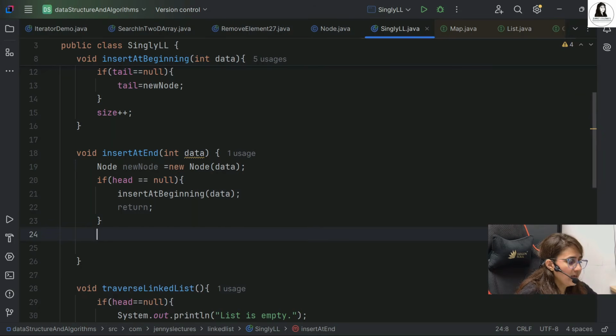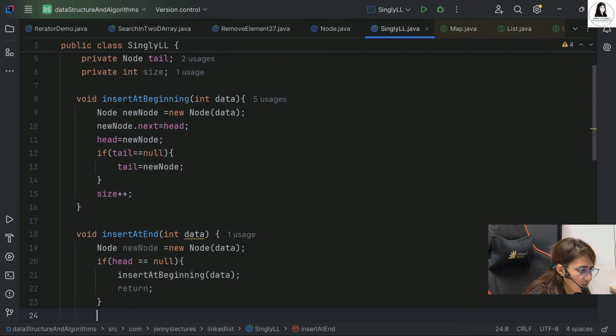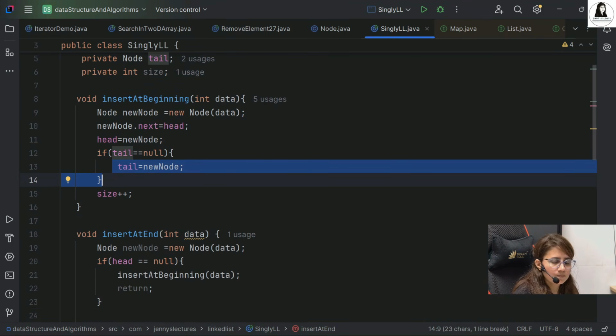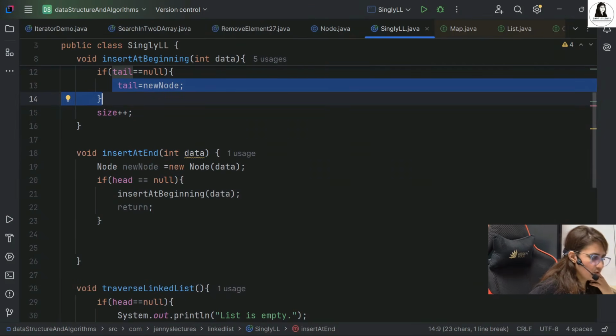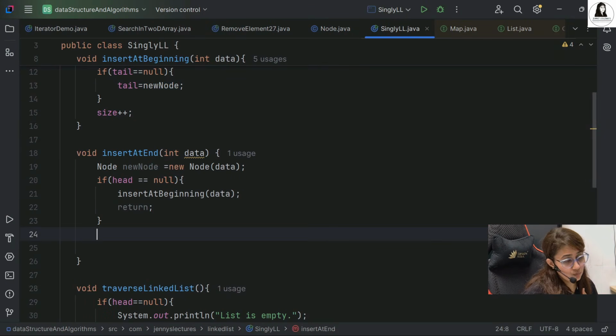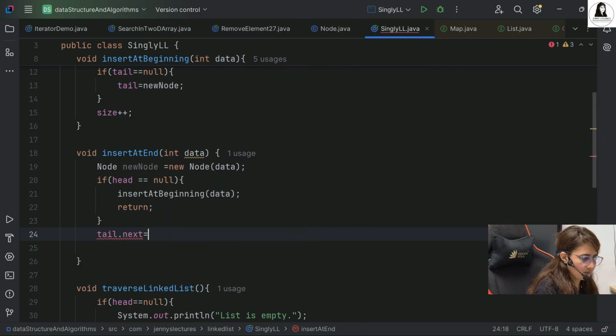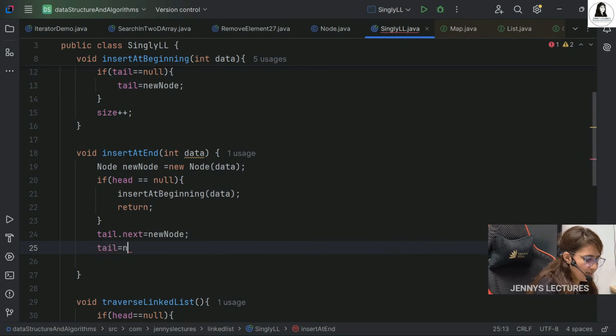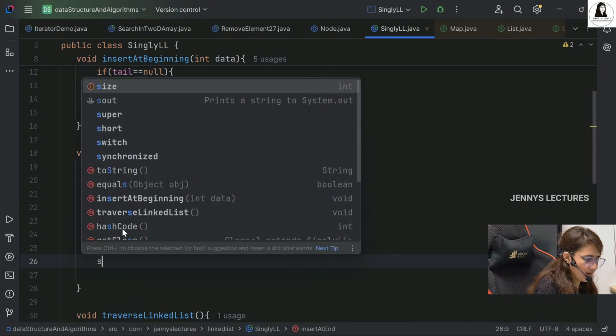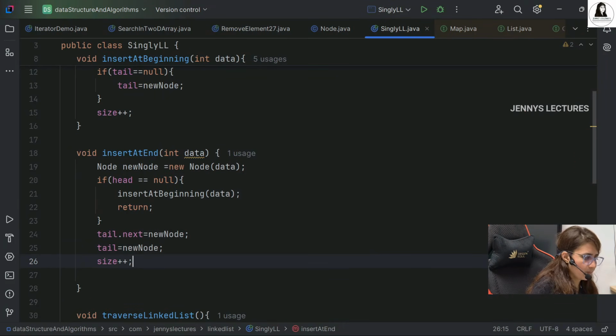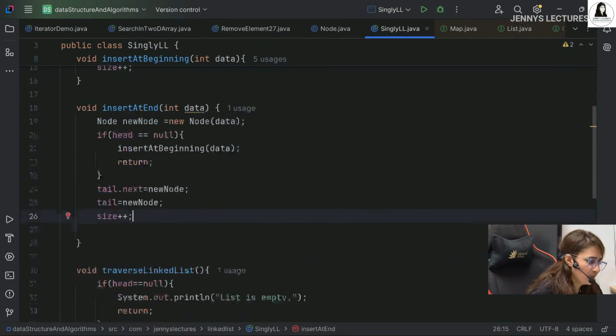Now, if my list is not empty, we have some data and I want to insert at the end. Case 1, I have tail with me. Right? Fine. In that case, what will we do? If you have tail with you, you can directly go to the last node. So I can simply do tail dot next is equal to whatever new node you have created. And now change the tail. Tail is equal to new node. Simple, and size plus plus. That's it. I hope it works.